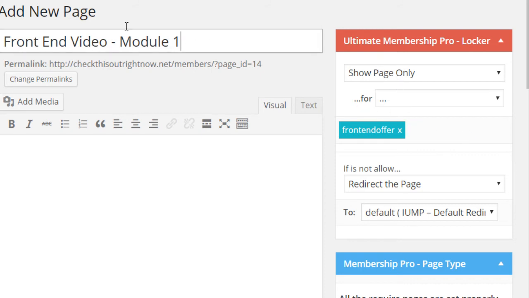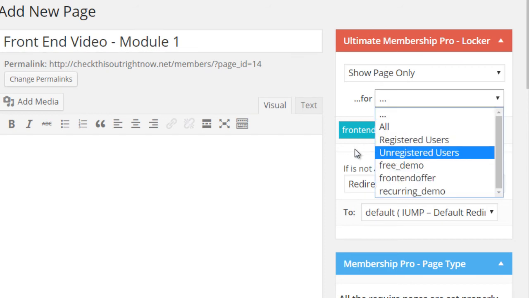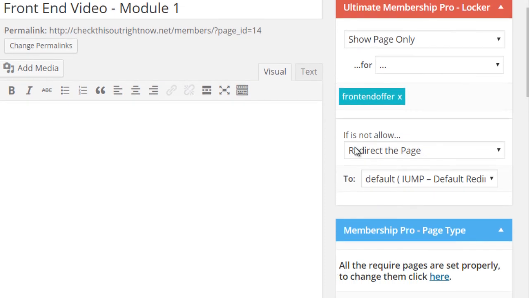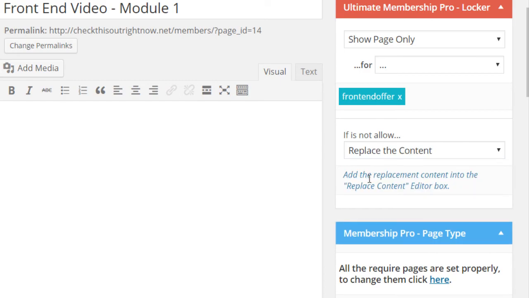Now in this case, I'm just going to do front end video because of this. I'm assuming that people bought the front end offer. And if not, so say for example, somebody is not a member of this level, then I can redirect them to a specific page, or I can replace the content.